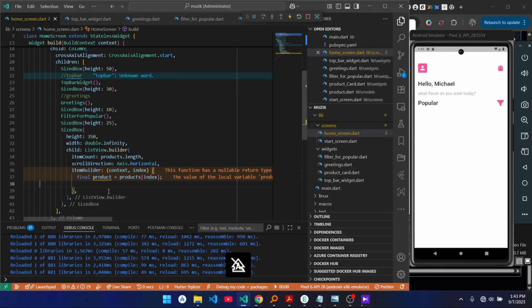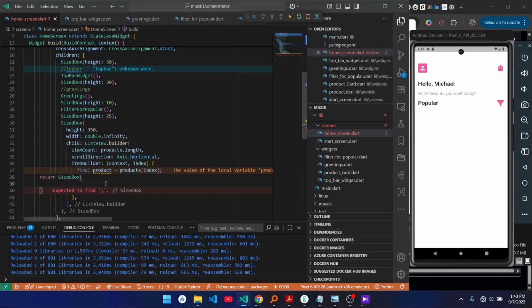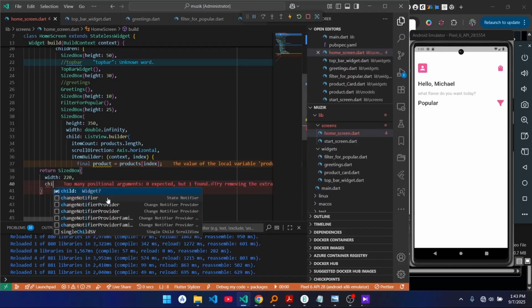So after that, we're going to have another SizedBox, which is going to have the width of 220. So here we're simply going to return the SizedBox, which is going to have the width of 220. Don't worry about this, I'm going to format this. So then we give it the child.